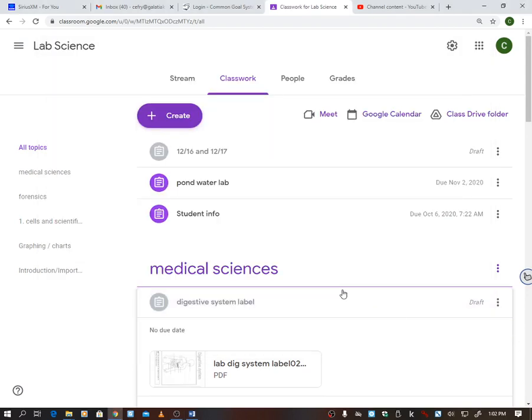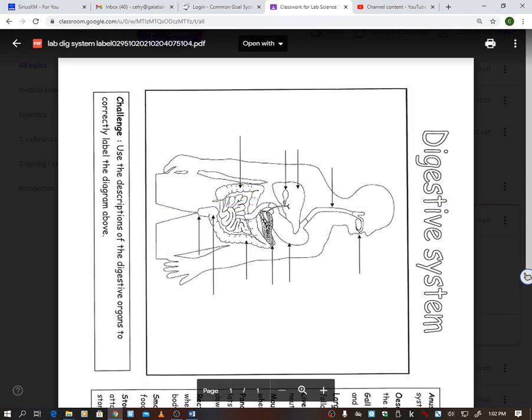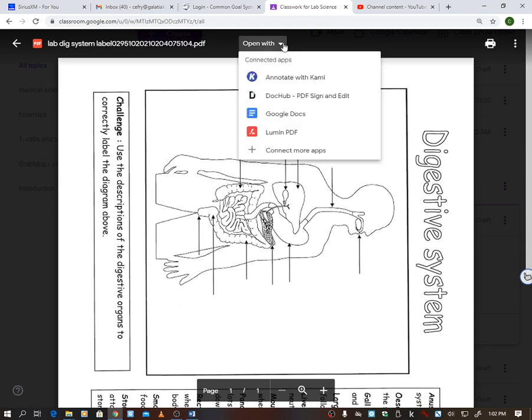Okay, we are going to be looking at the human digestive system. So I'm here in your Lab Science Google Classroom. I'm going to click on this, and it is sideways. I don't know how to change that, but I'm going to see if I can open it with Google Docs and then fix it that way, see if maybe that'll help.